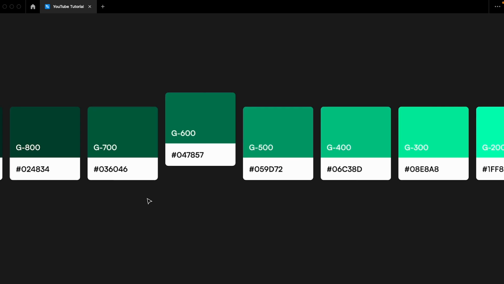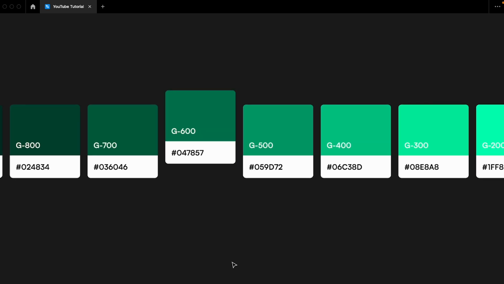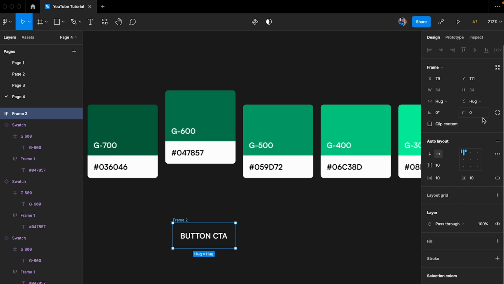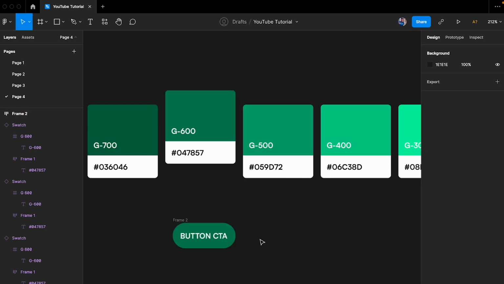Now let's say you have a button, right? So I'm just going to go create a button. I'm just going to call this button CTA, and then I'm going to create a button, maybe give it a lot of rounding, and then give this a color, right?